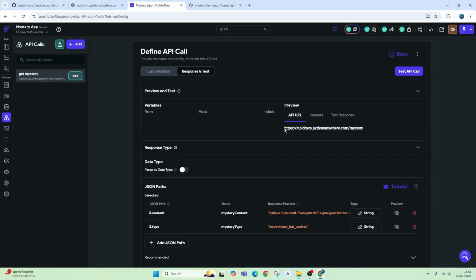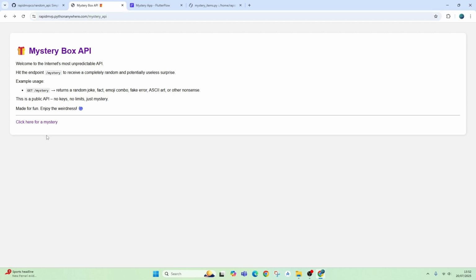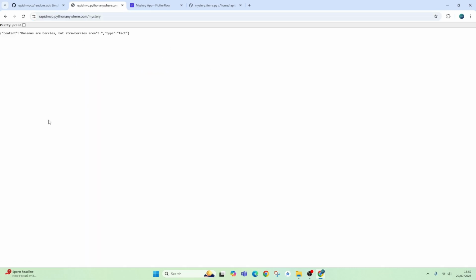But you can hit this endpoint yourselves, rapidmvp.pythonanywhere.com/mystery, just to test it out in whatever software, if you're using Postman or something, or say I'm using this in the FlutterFlow API call section. Or you can indeed go to this URL and come to this page. It's there just for you to try out, and then just click there for mystery.